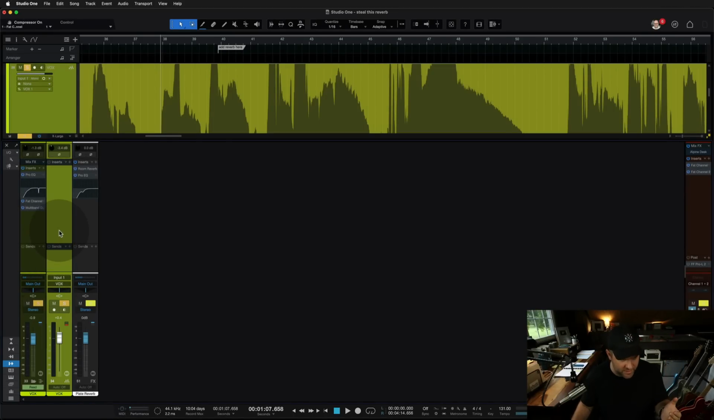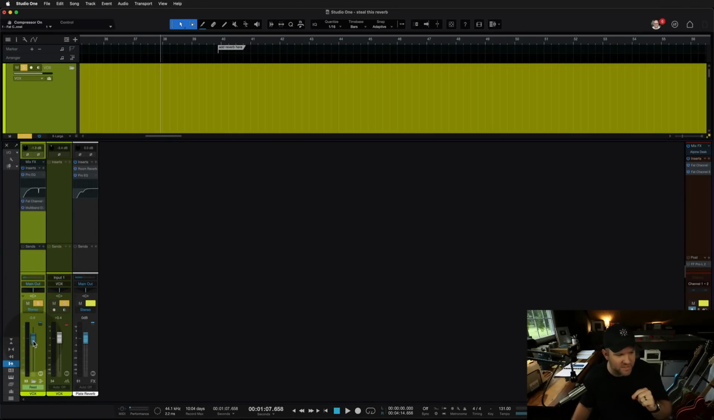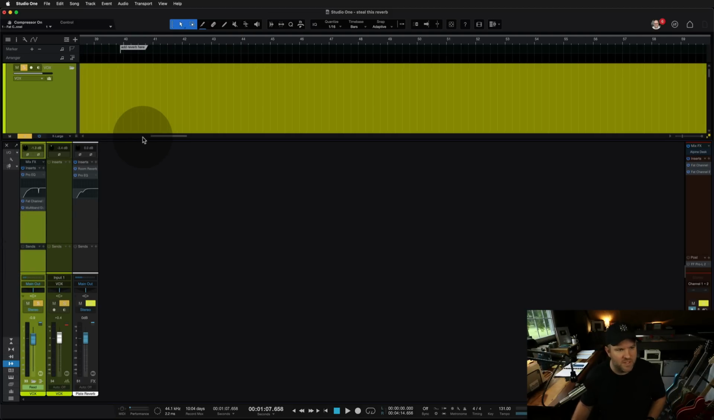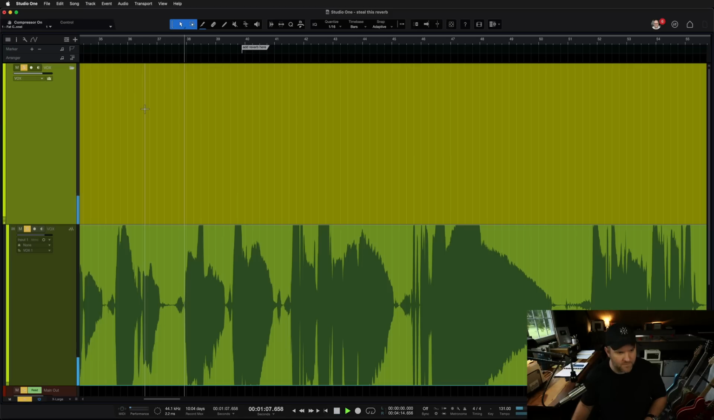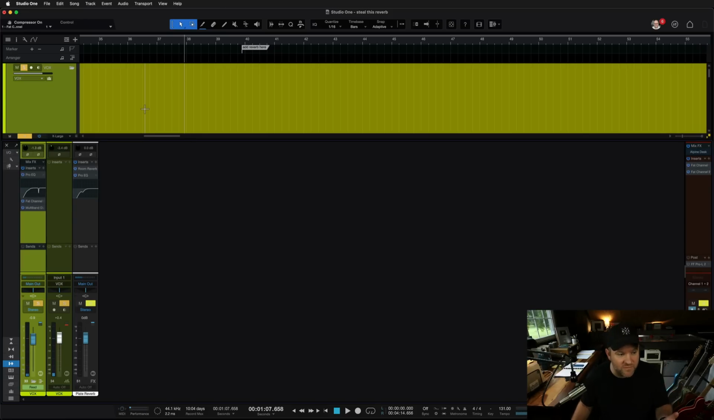So here's my vocal track, okay? This vocal track is feeding this vocal bus. The blue one is a bus. So you can just assume that what we're looking at here is my vocal track. This is the vocal that we're hearing right here. That needs some reverb. How do we do it?